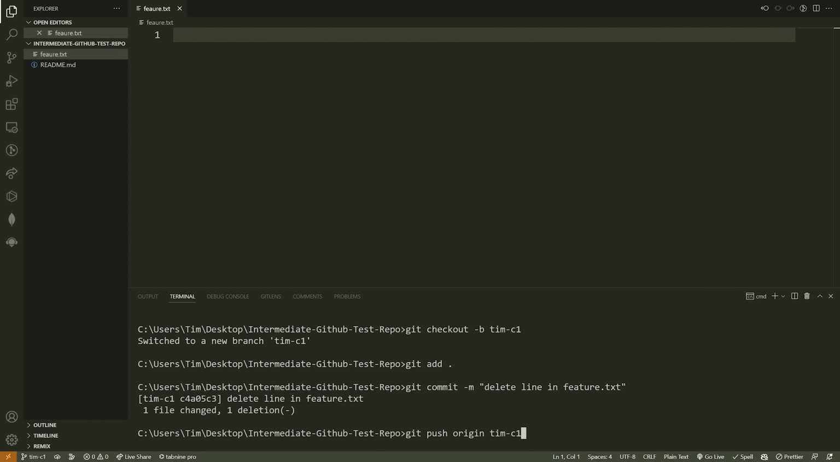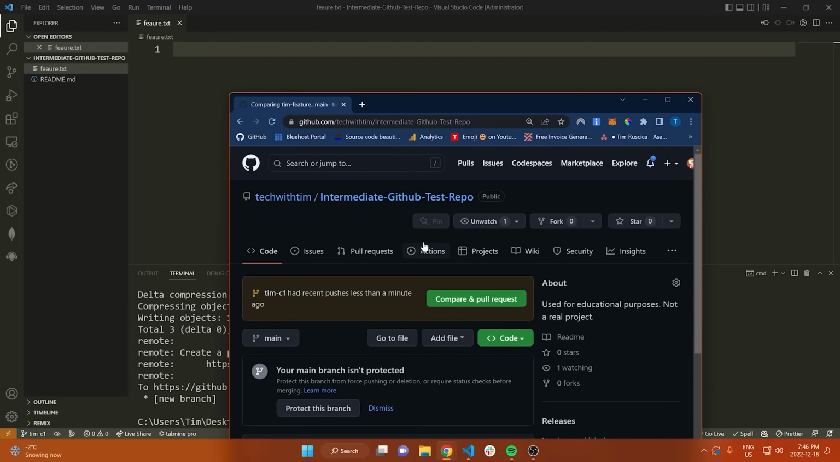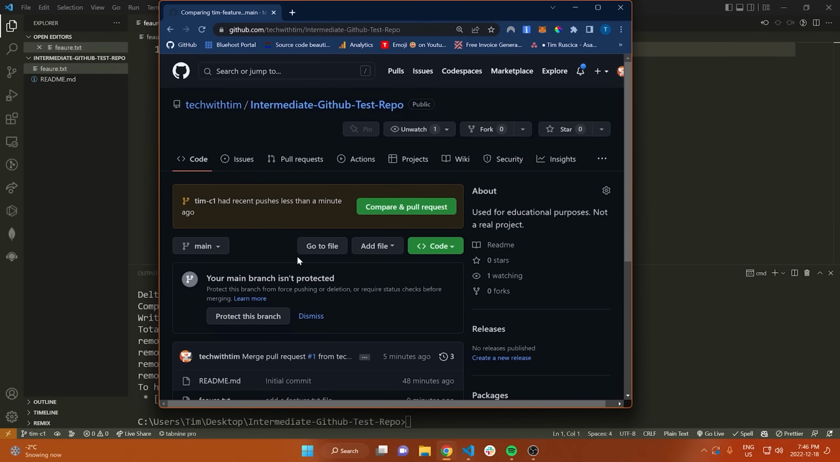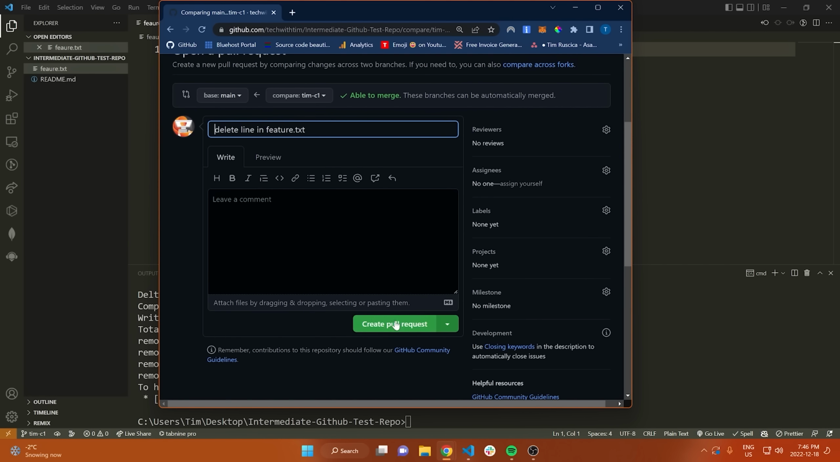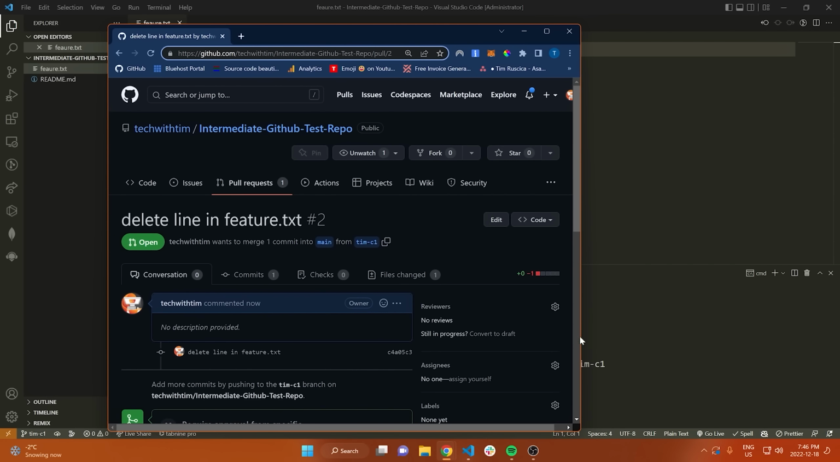Now you'll see in a second kind of how I create the conflict. For now though, all I'm doing is just making a change to the repository, which is not gonna cause a conflict. Okay, so I've gone here and you can see that now I have Tim C1 and I can create a pull request. So I'm gonna do that, create pull request, and I'm gonna create that. For now, I'll just leave this on the repository and we can merge it in later.